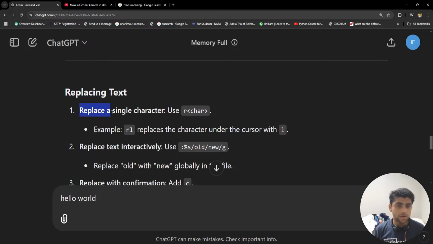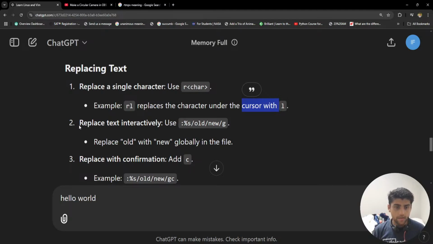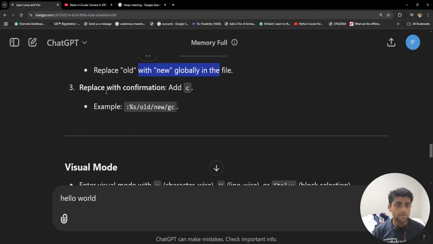Replacing text. To replace a single character, use r and then the character. Example, when we say r and then l, it replaces the character under the cursor with l. So whatever the cursor is on will be replaced with l. Replace text interactively, use this command to replace old with new globally in the file, and add c to replace with confirmation. So we have the example: colon percent s slash old slash new slash gc.